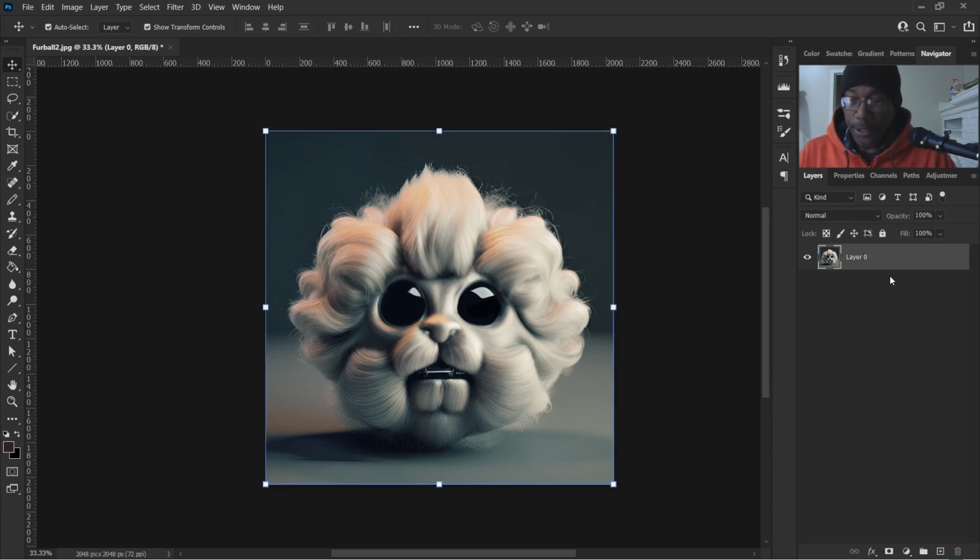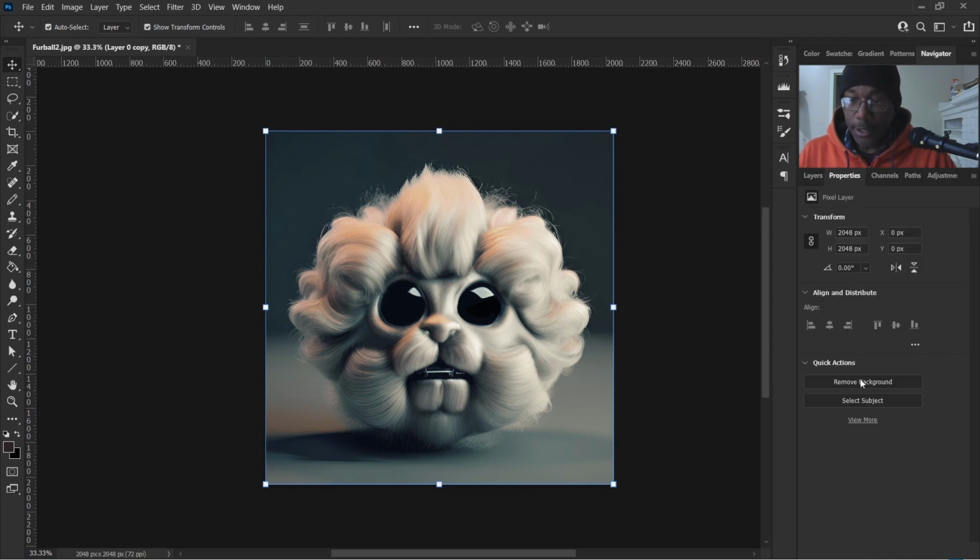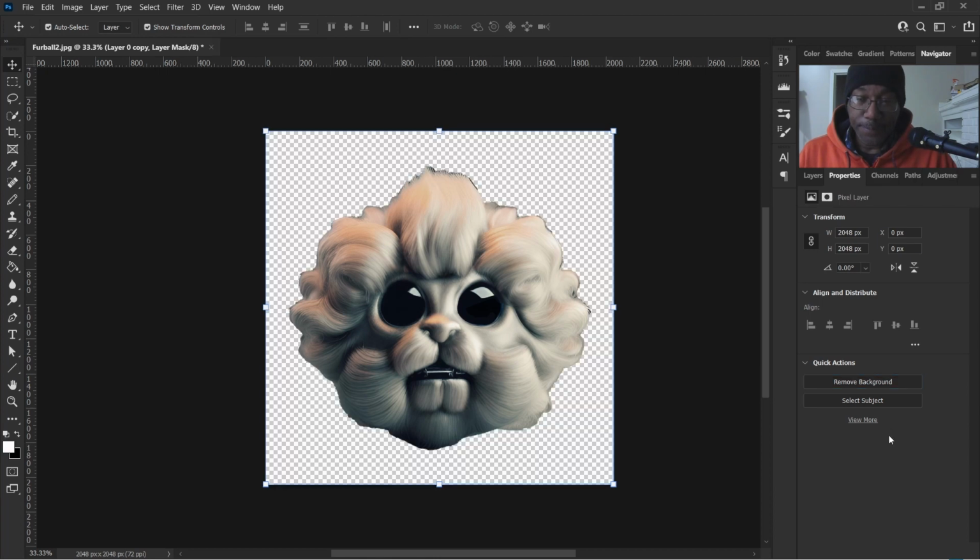So we'll go up here to our photo here. We will click on our photo and then just go up here to properties. Sorry about the noise, guys. Go down here to remove background. And there you have it.